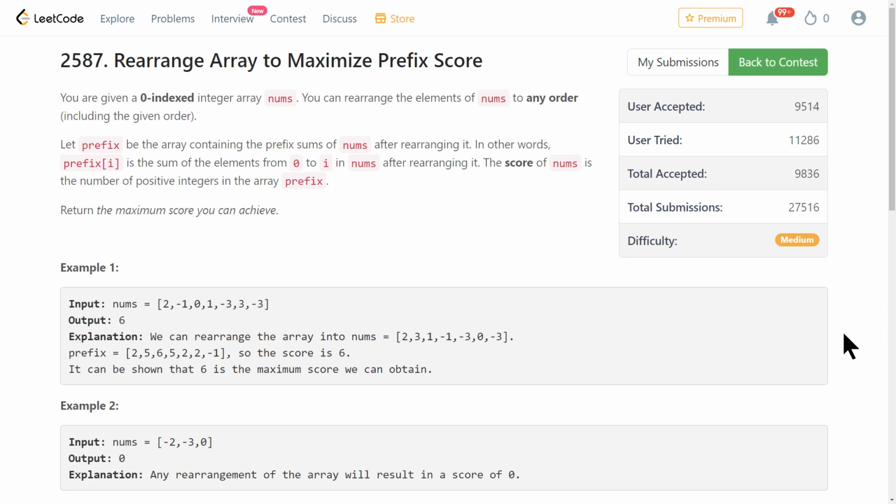In other words, prefix i is the sum of the elements from 0 to i, etc. The score of nums is the number of positive integers in the array prefix. Return the maximum score you can achieve. In the first example, it shows you we've got some positive and negative numbers ranging from negative 3 to positive 3. And it shows you one permutation that you can do to achieve the maximum score.